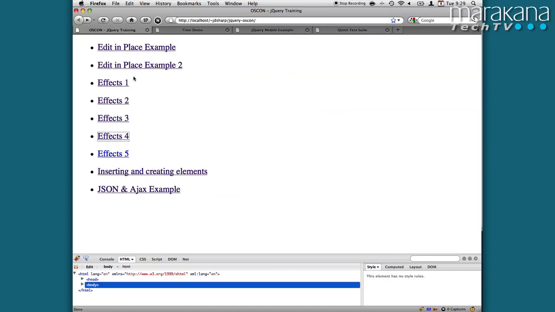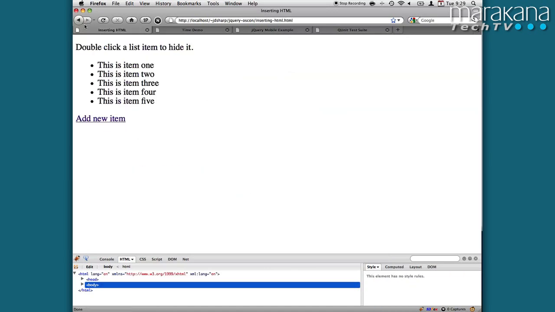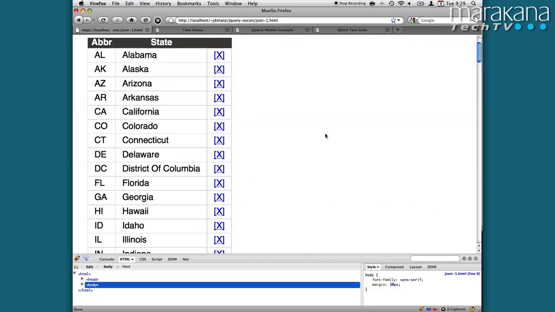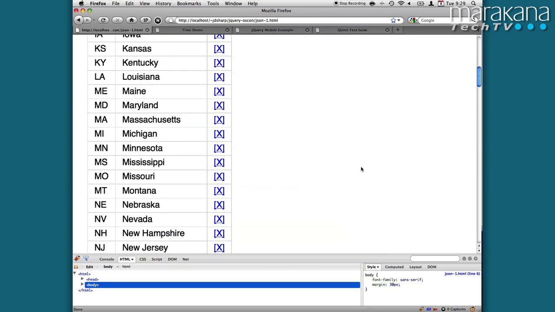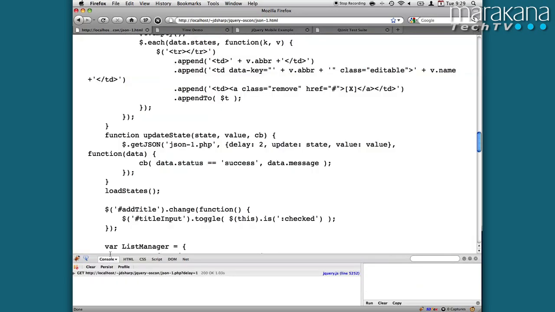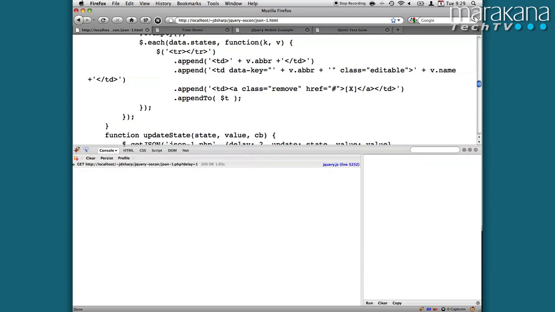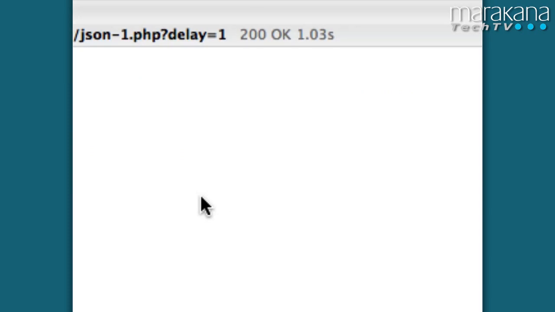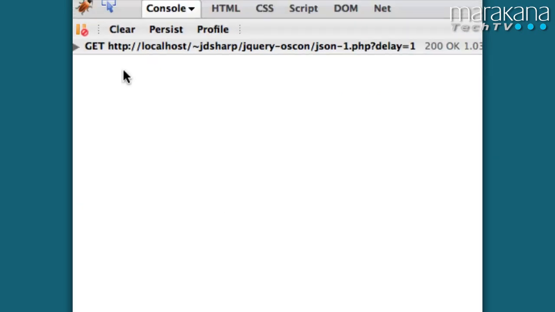Okay. We'll go back to this exciting example. So here I have a list of 50 states, and we're doing a couple things. I'll fire up Firebug here. Now we're getting into, whoa, it's late. Okay, so we're kicking off an Ajax request.